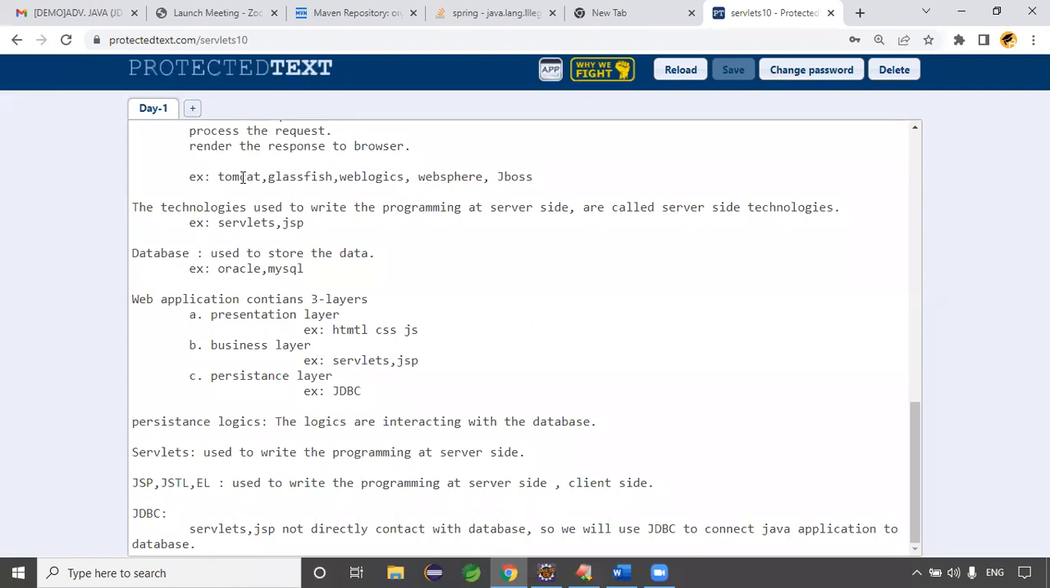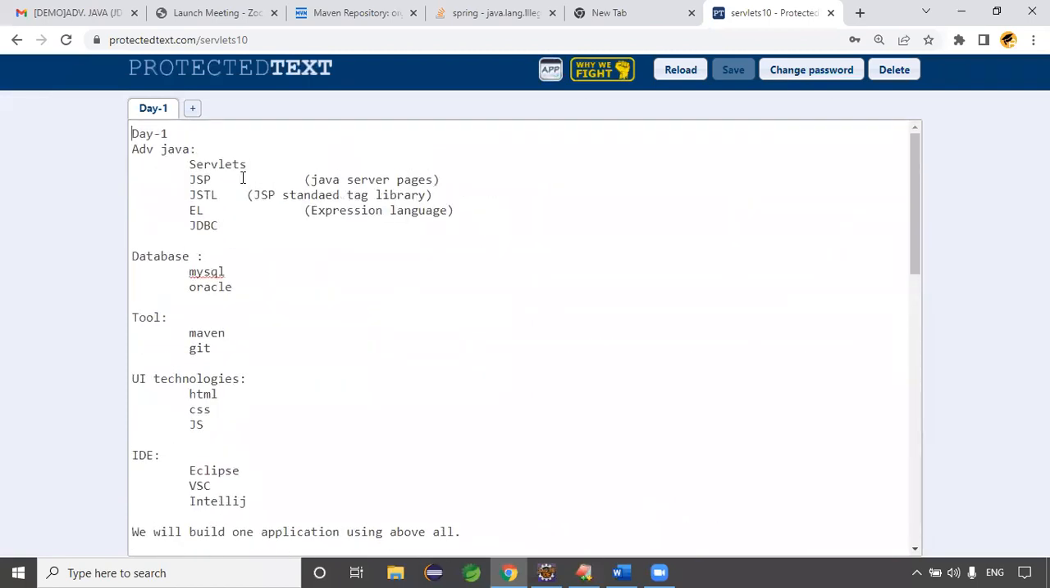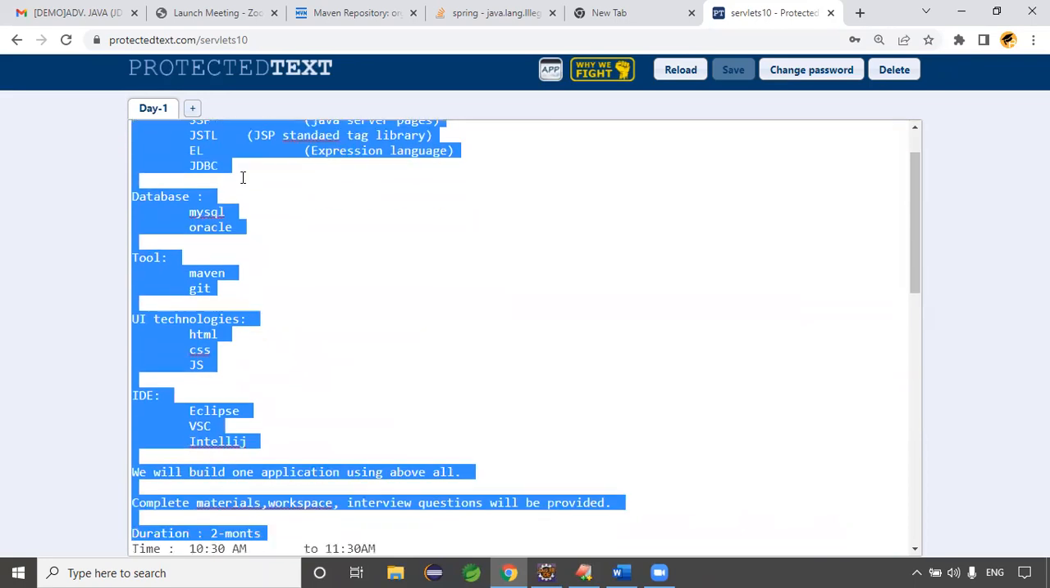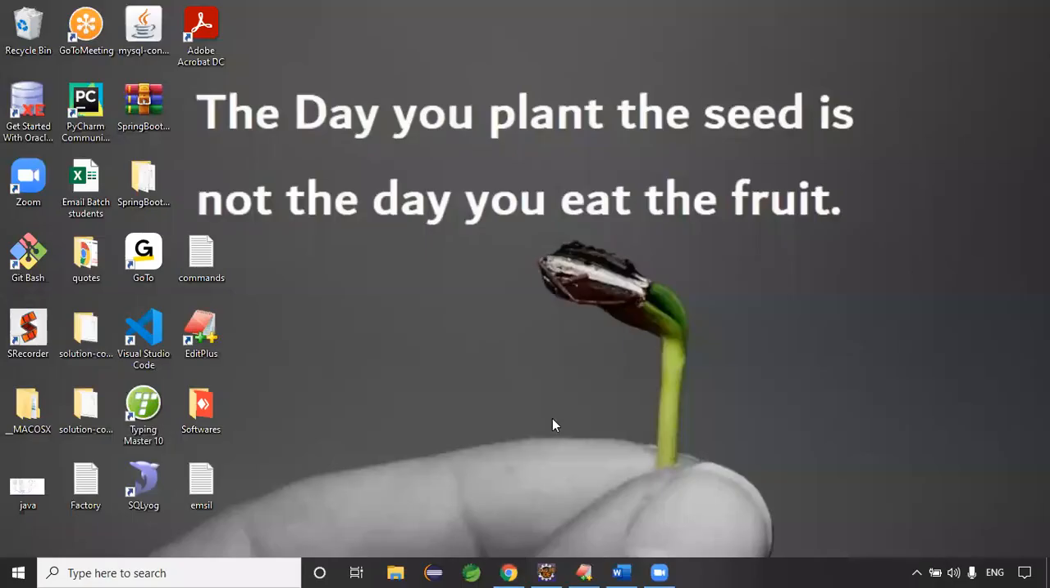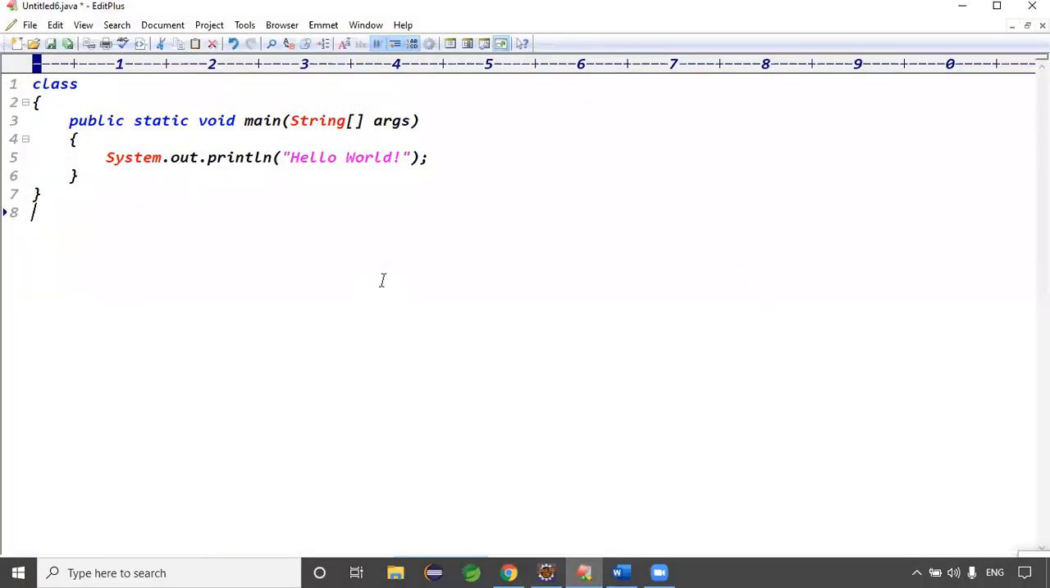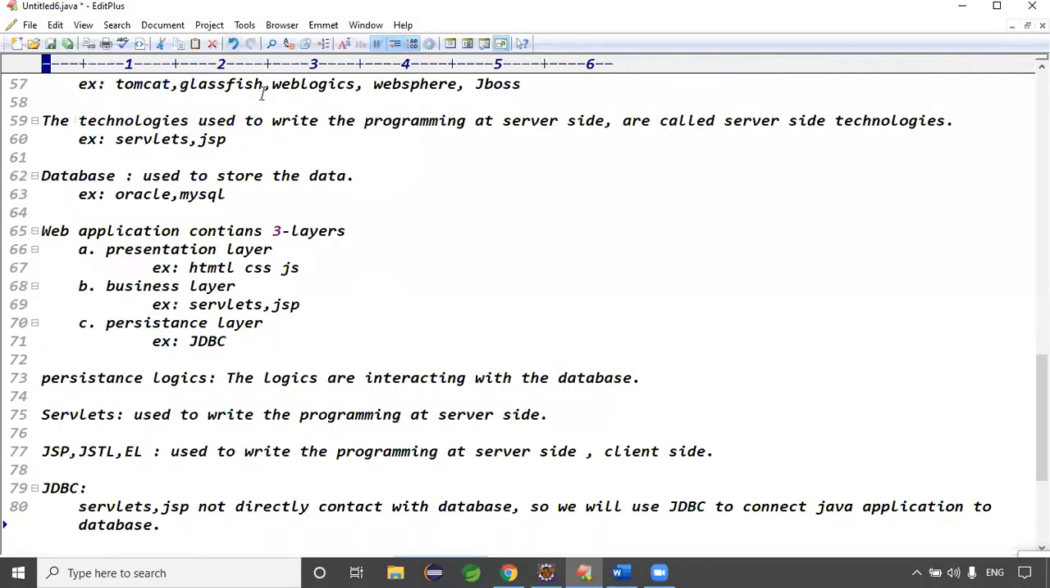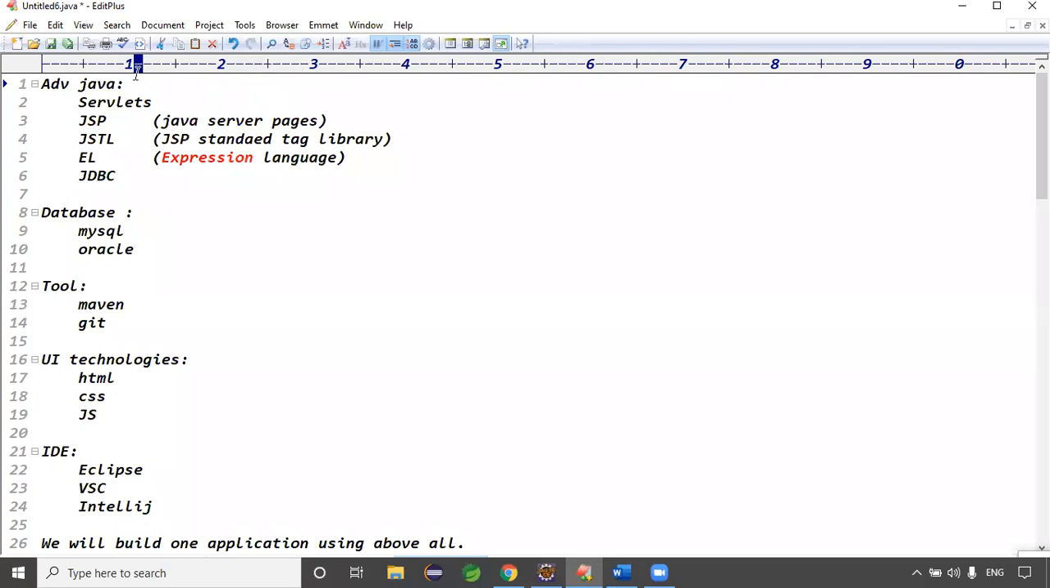This is the day one notes, guys. In day one we discussed the advanced Java syllabus, what content we are going to see, and what kind of applications you can design using advanced Java. In advanced Java, we will get servlets, JSP, JSTL, expression language, and JDBC. We'll discuss two databases, Oracle database and MySQL database, and tools like Maven and Git.